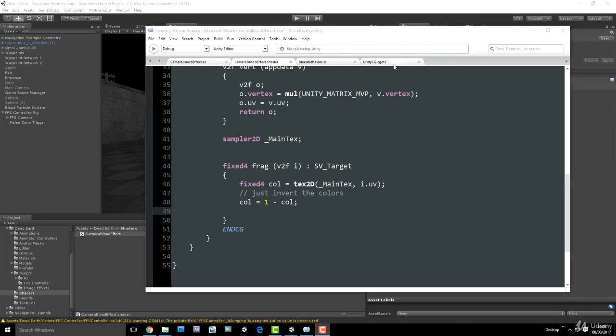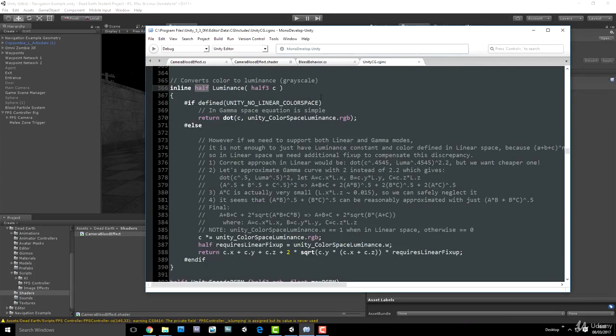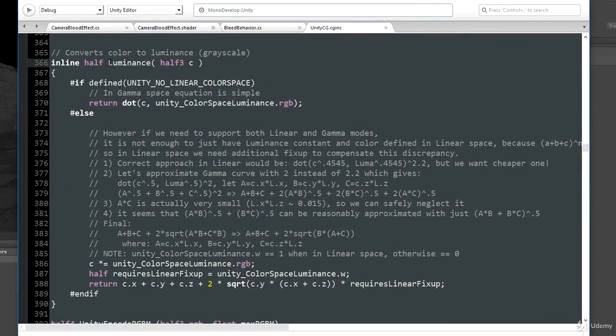And you will remember earlier on when we took a little peek inside the Unity CG include file, you can see it has this really useful function called luminance. We pass it a 3-component color and we get back a single value, a half precision float, which describes the luminance of the pixel, the luminance of the color, if you like. And we can then take this single value and turn that into a color where each component is just the value that's returned from this luminance function.